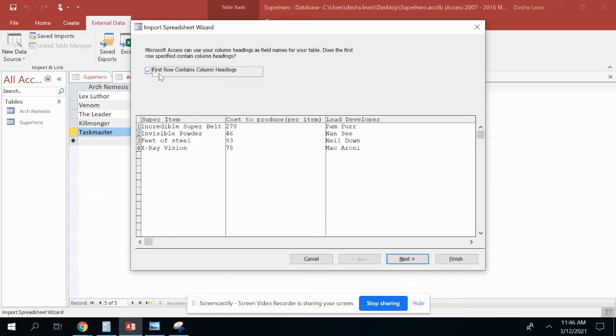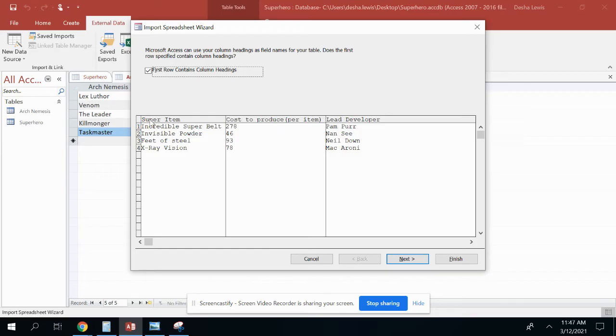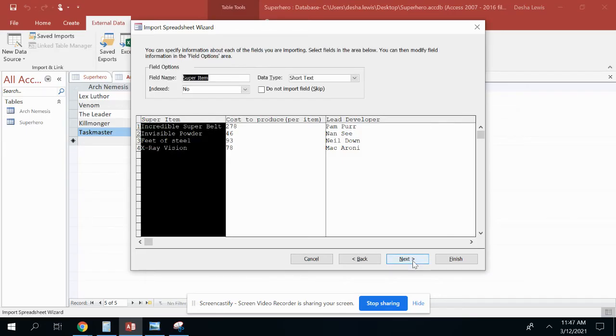And we do want our first row to contain column headings. If I uncheck this, you can notice how all that information just becomes a part of the table. If we choose this option, it's like we're saying we're going to create the column headings, but we already had those on there. So we're going to keep this selected, and you can see how it sets our column headings up for us. So then we can click next.